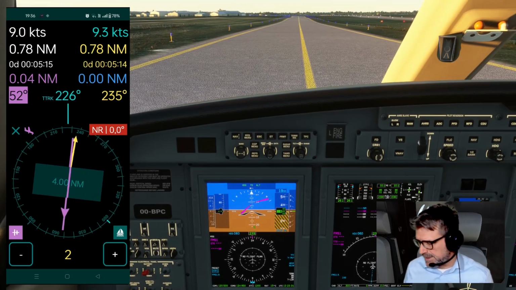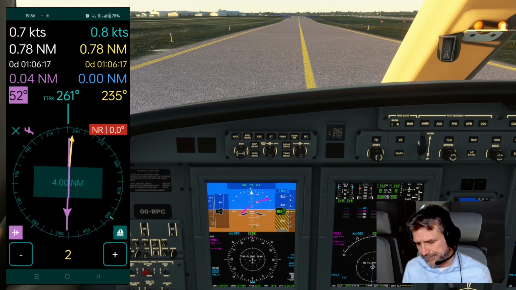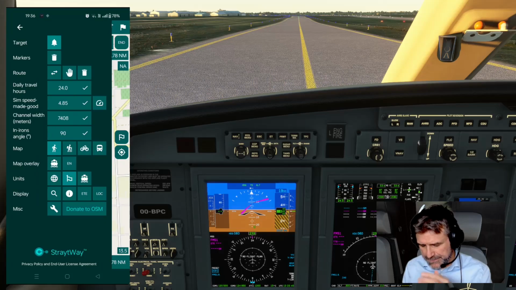Brakes on. In StraytWay, you can just do away with all the markers we put in there. So there's only one route possible in StraytWay, but it is safe. If you start up your phone, it's still there, but there's only one, so you don't have to name it. But you have to redo the route if you've done another flight in between.